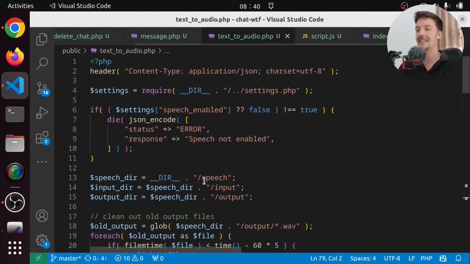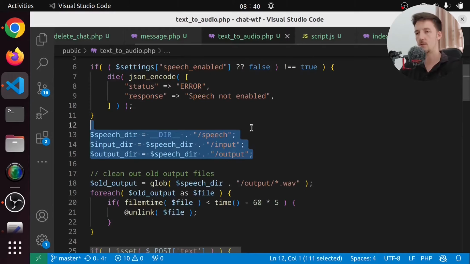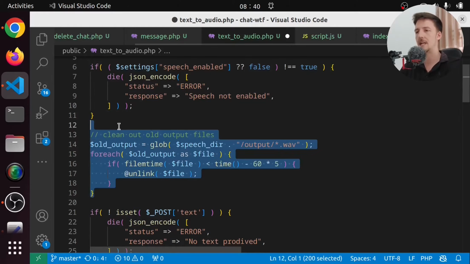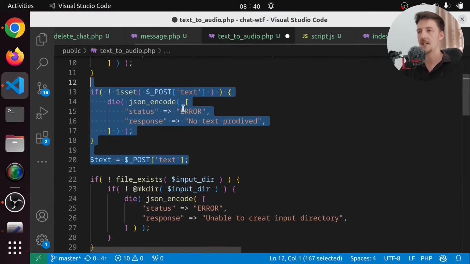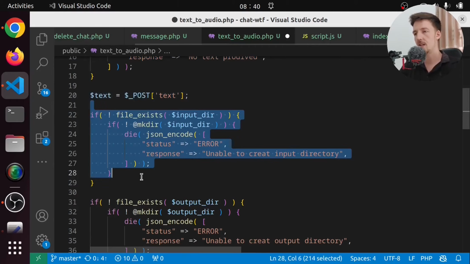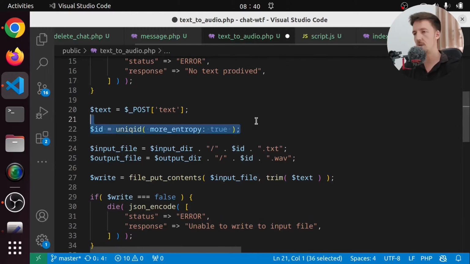So we create in this speech directory an input directory and an output directory. And we put the input text into a file in the input directory, and then it creates a file in the output directory. But what we could do instead is get rid of all this stuff and all this cleaning up of old output files. We don't need to do that. We just take the text, and we don't need to create the input directory or the output directory.